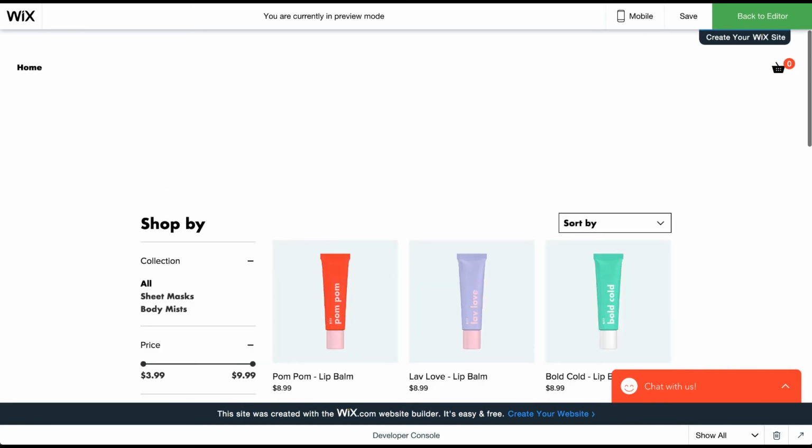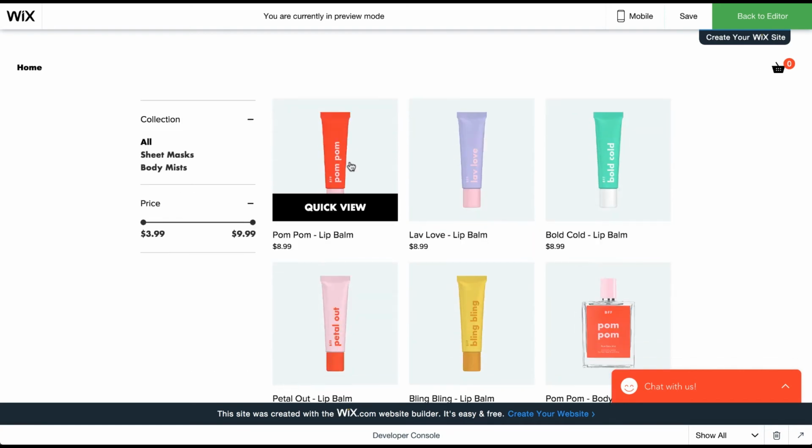Let's try a second strategy, displaying items of the same brand as this one. In this example, we'll display other Pom-Pom brand products as the related products of the Pom-Pom lip balm. Additionally, we'll set a condition to display products based on the first strategy by similar price range. Also, if there are no related products of the same brand, we'll use that first strategy to display products based on the similar price range.